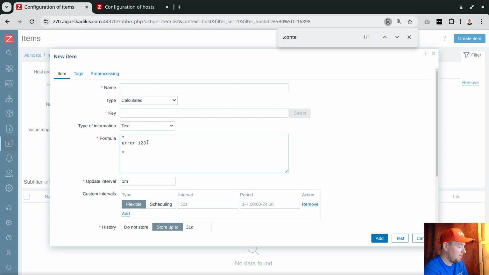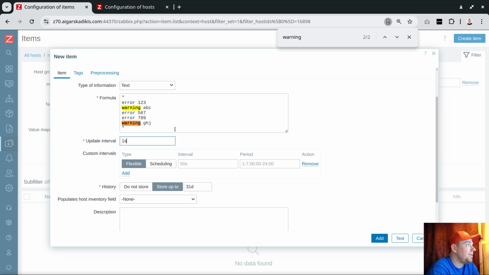Error 123. Warning ABC, error 567, error 789, and another warning GHJ. Just compare how many errors, 2 errors and 3 warnings. Okay, this will be the textual input. It will happen every 1 second.